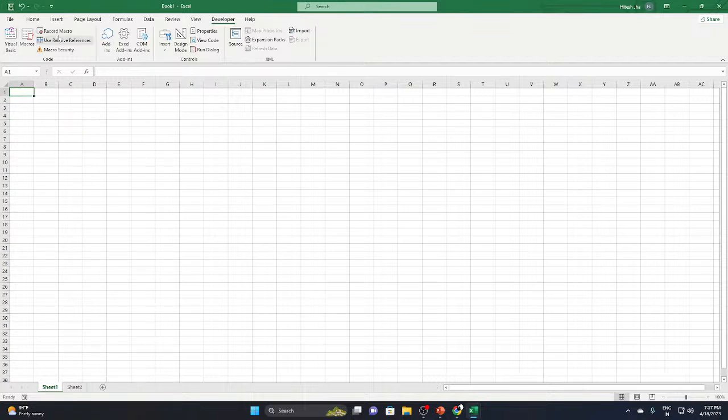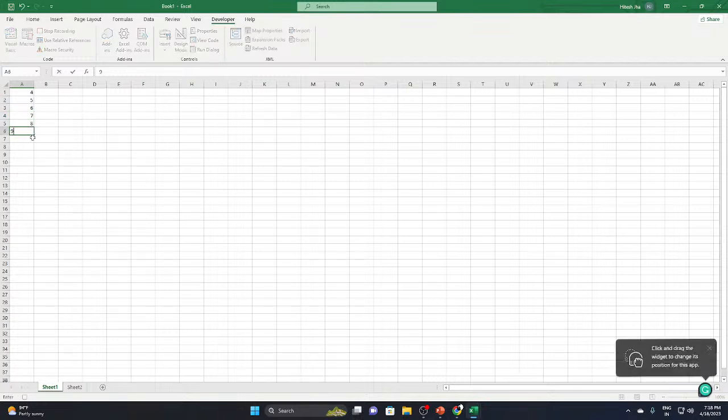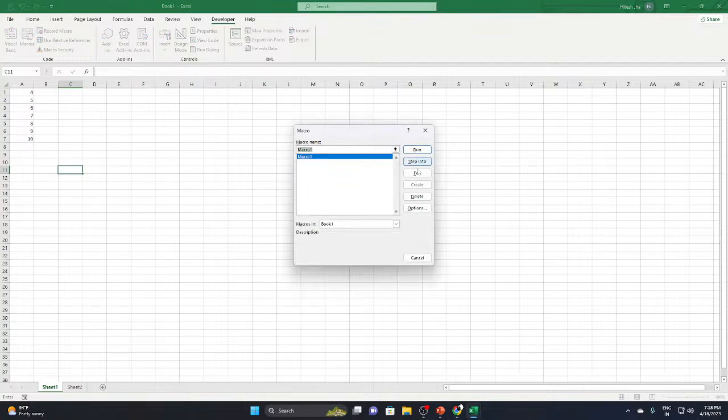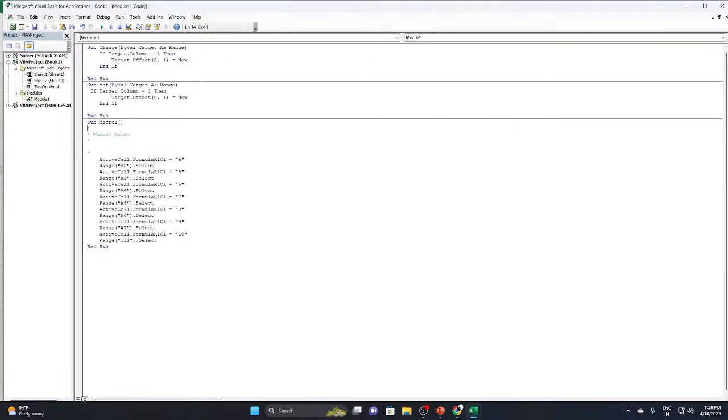Suppose, guys, now let's record a macro first. Name it Macro 1, and I'm entering some data: 4, 5, 6, 7, 8, 9 and 10. I've entered this data. Now go to developer and stop recording. Go to view macros. Let's see the code first. What has it written? See, ActiveCell.FormulaR1C1. Inside this, we have written this value. So what we can do is copy this particular code inside this and copy the parameters also.